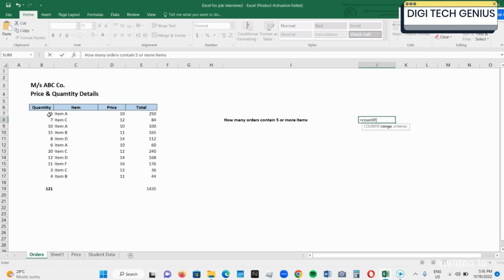So from here, I need to see how many quantities are there which are more than five. So this is the range actually, and now I'll put up the criteria. Remember, when we are putting up the criteria, we have to put it in inverted commas. So we will see how many items are there which are more than five, and we close the inverted commas and close the bracket.